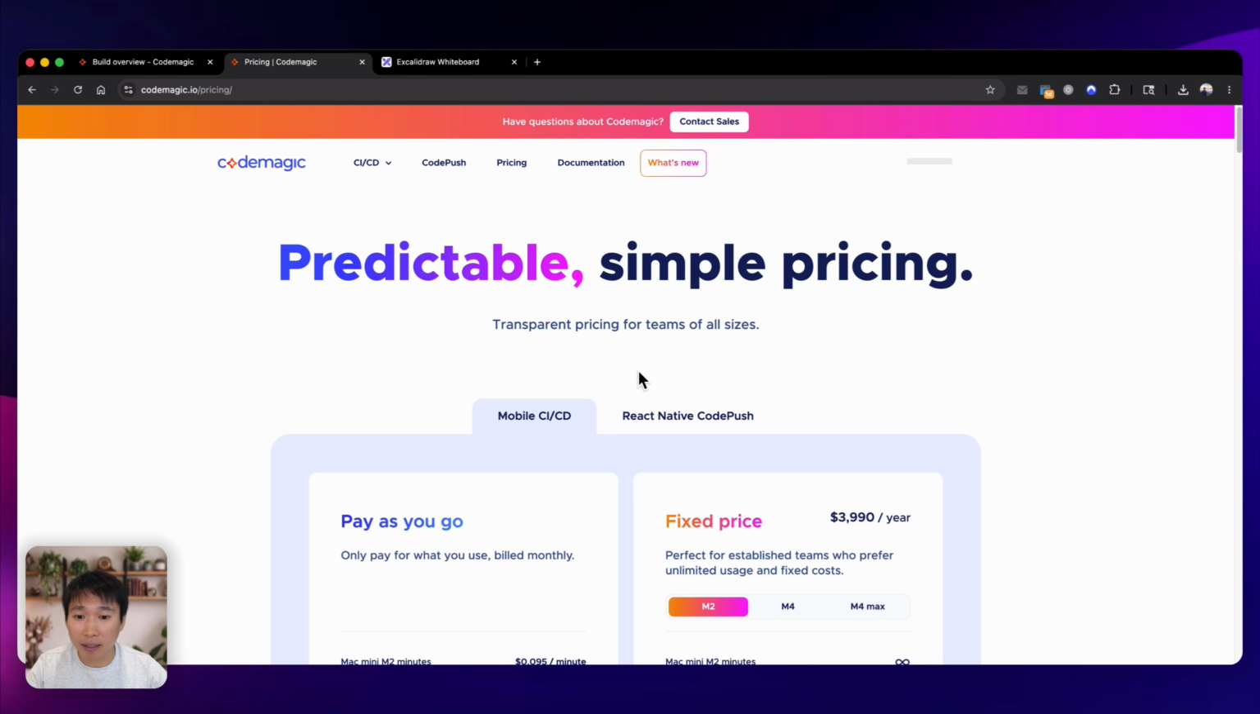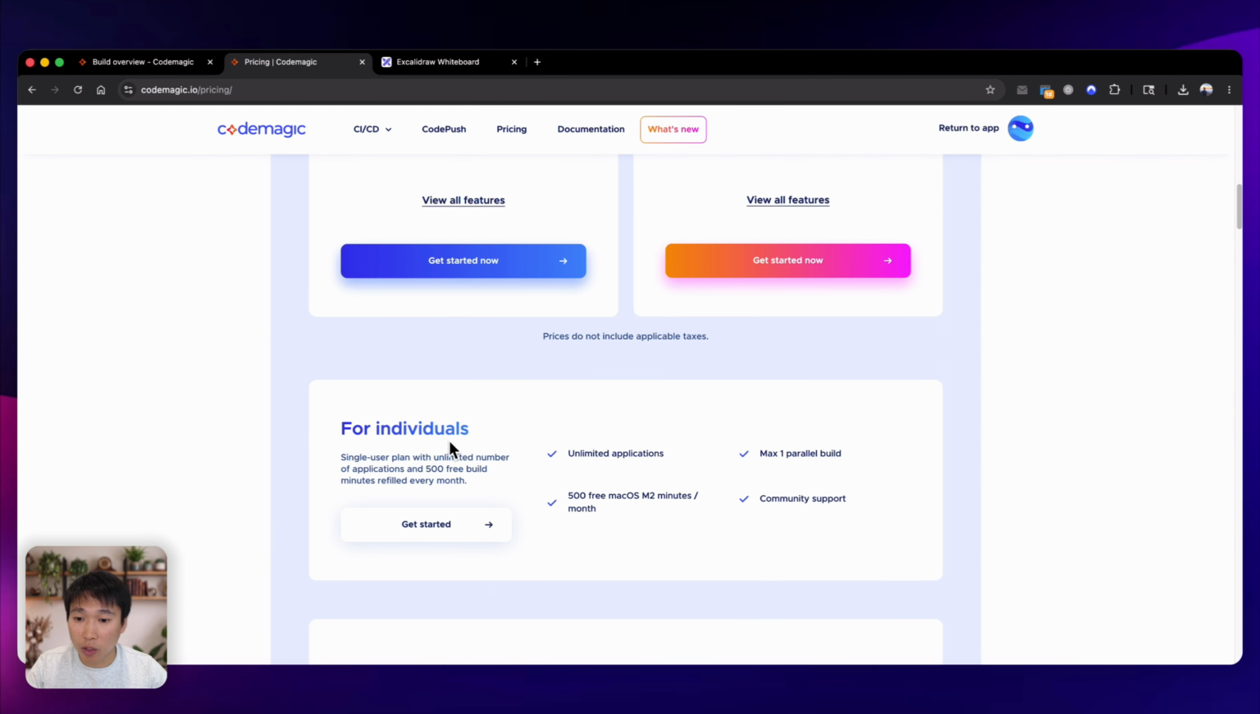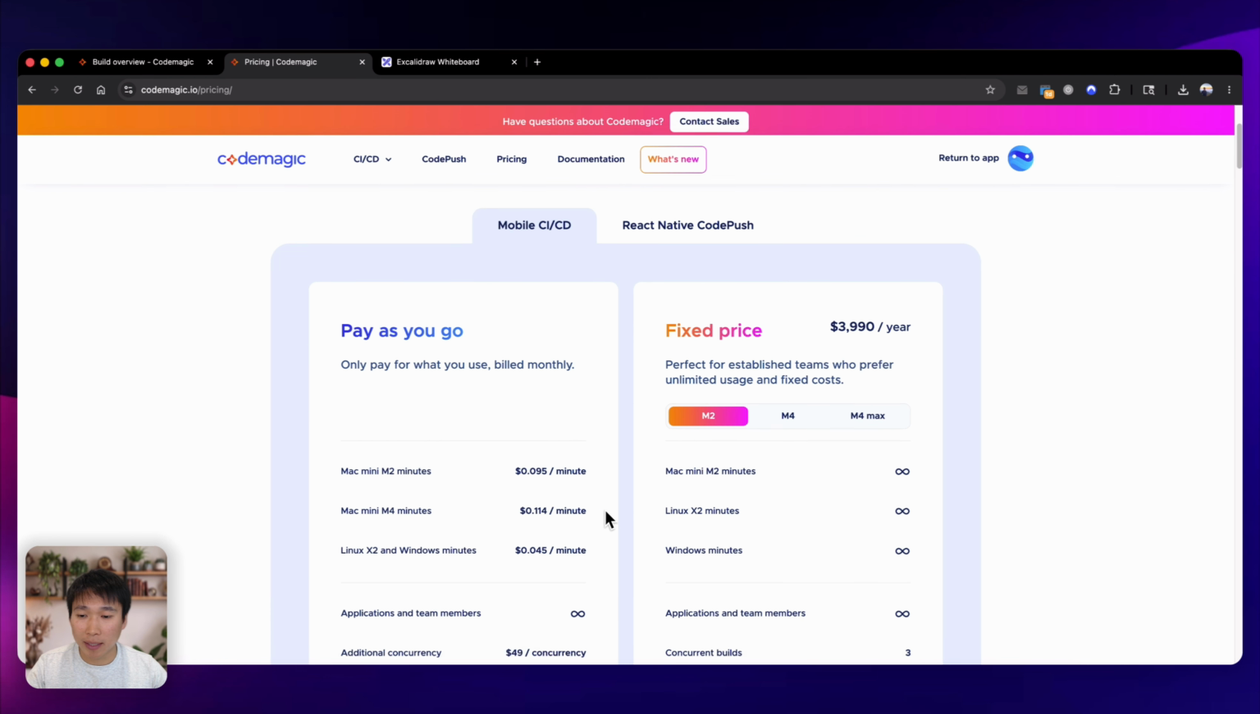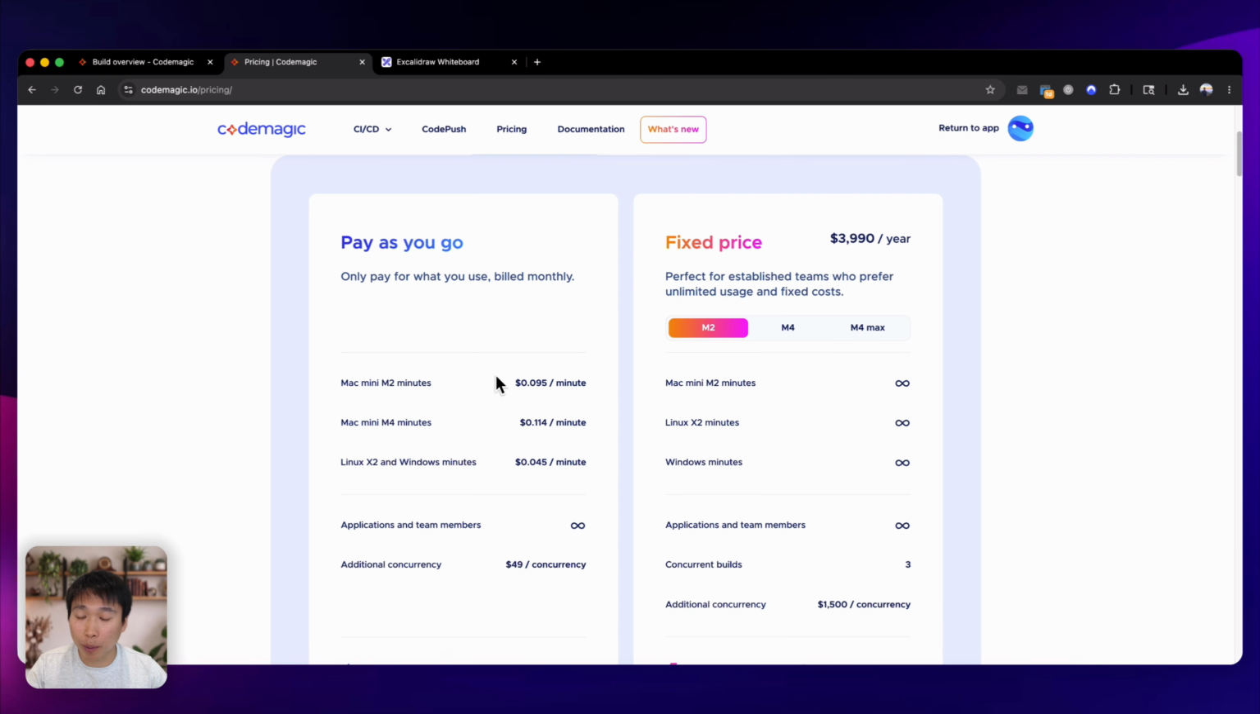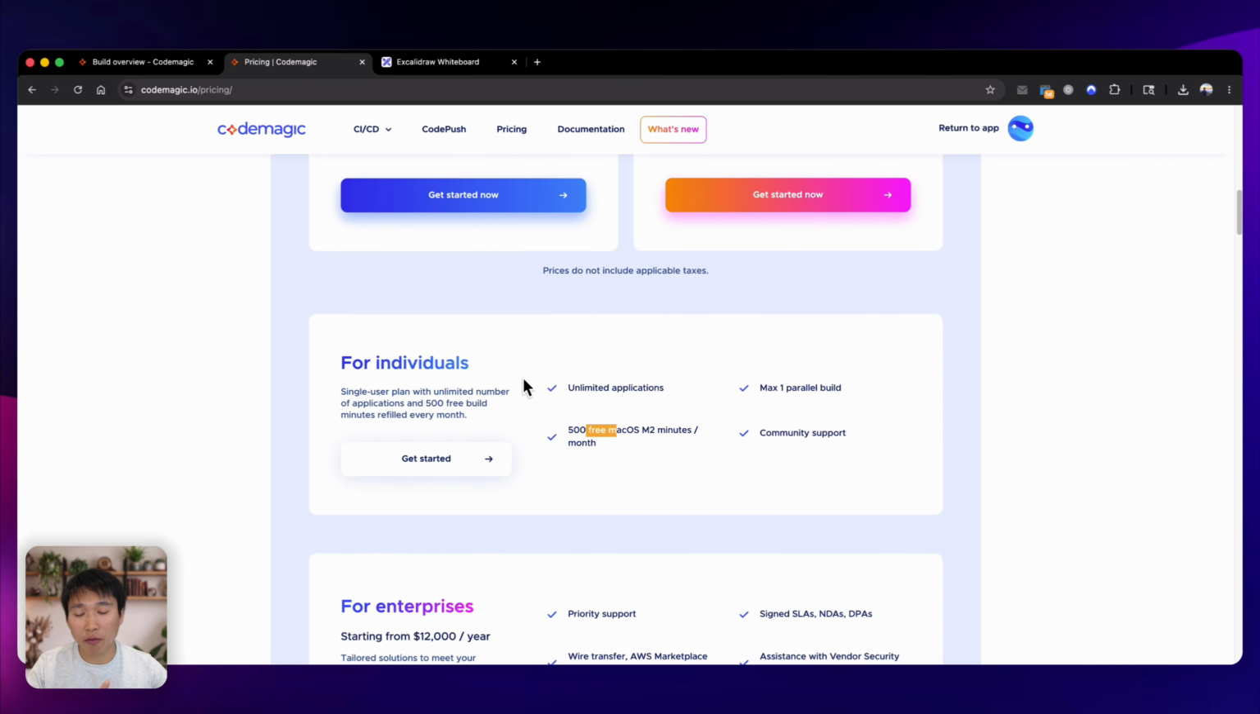And in terms of pricing, that's something you need to consider now. So for individuals, there's 500 free minutes per month. On average, a build takes approximately 10 minutes. So this means that you have 50 builds in total. And iOS and Android builds are separate. So 10 minutes on iOS and 10 minutes on Android is 20 minutes in total. And of course, there is the pay-as-you-go plan, only pay for what you build. Usually for most people, the individual plan is enough, where you get 500 free minutes.